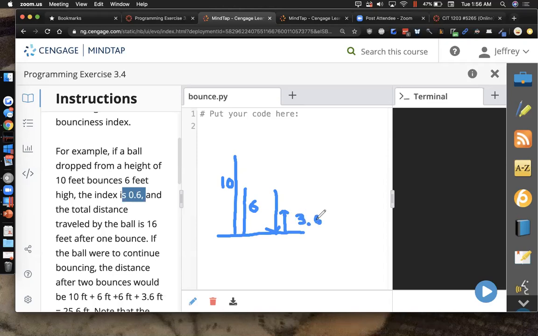How do I know it's 3.6? Because 10 times 0.6 is equal to 6, right? And this is 6 times 0.6 is equal to 3.6. So this is after 2 bounces, right? After 1 bounce, it's gone 10 plus 6 is 16 feet. After 2 bounces, we have gone an extra 6 feet and then 3.6 back up. So that's 9.6. We'd have to add that to that.